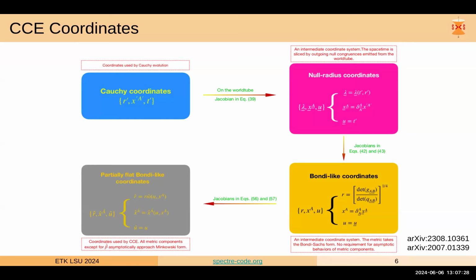And so you start off with your Cauchy coordinates up here, whatever your simulation is done. Then there's this intermediate frame, which is then sliced on a null hypersurface. And then you get into these Bondi coordinates. And so these are the coordinates that I referred to in the slide before with the metric.